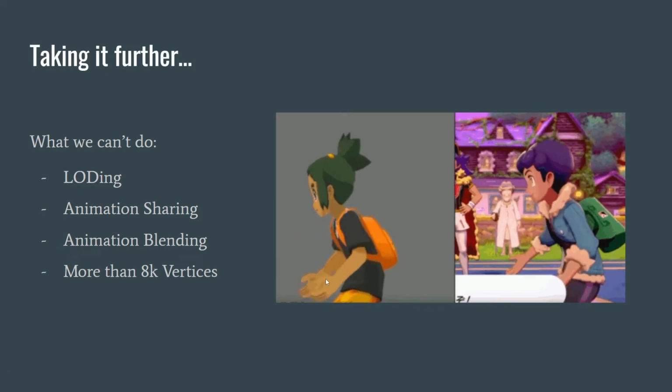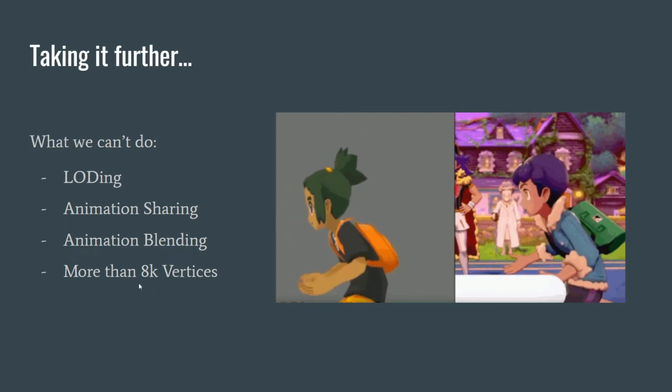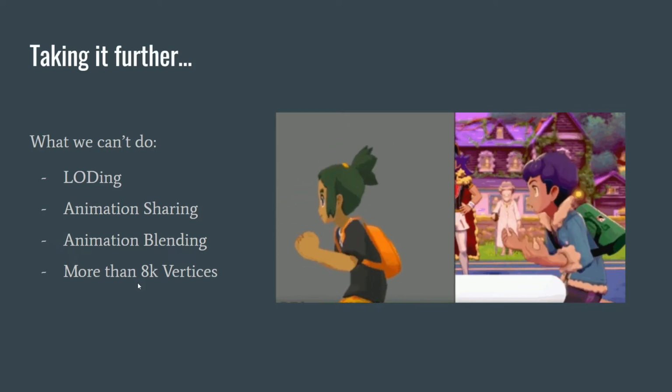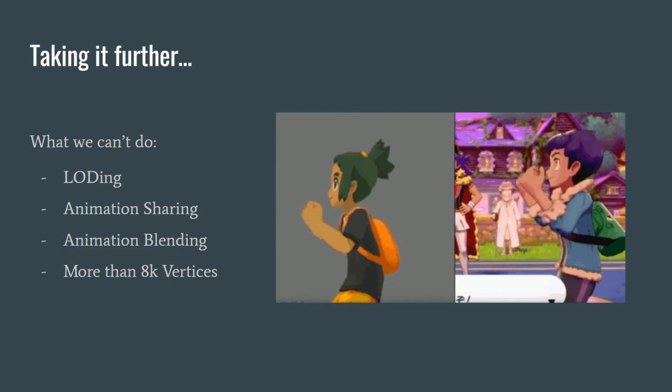And we can't have more than 8K vertices. Why can't we have more than 8K vertices? Well, that's because we're putting all of our vertices into a texture. And most modern hardware can't support textures higher resolution than 8K. So we're going to be limited to 8,000 vertices.